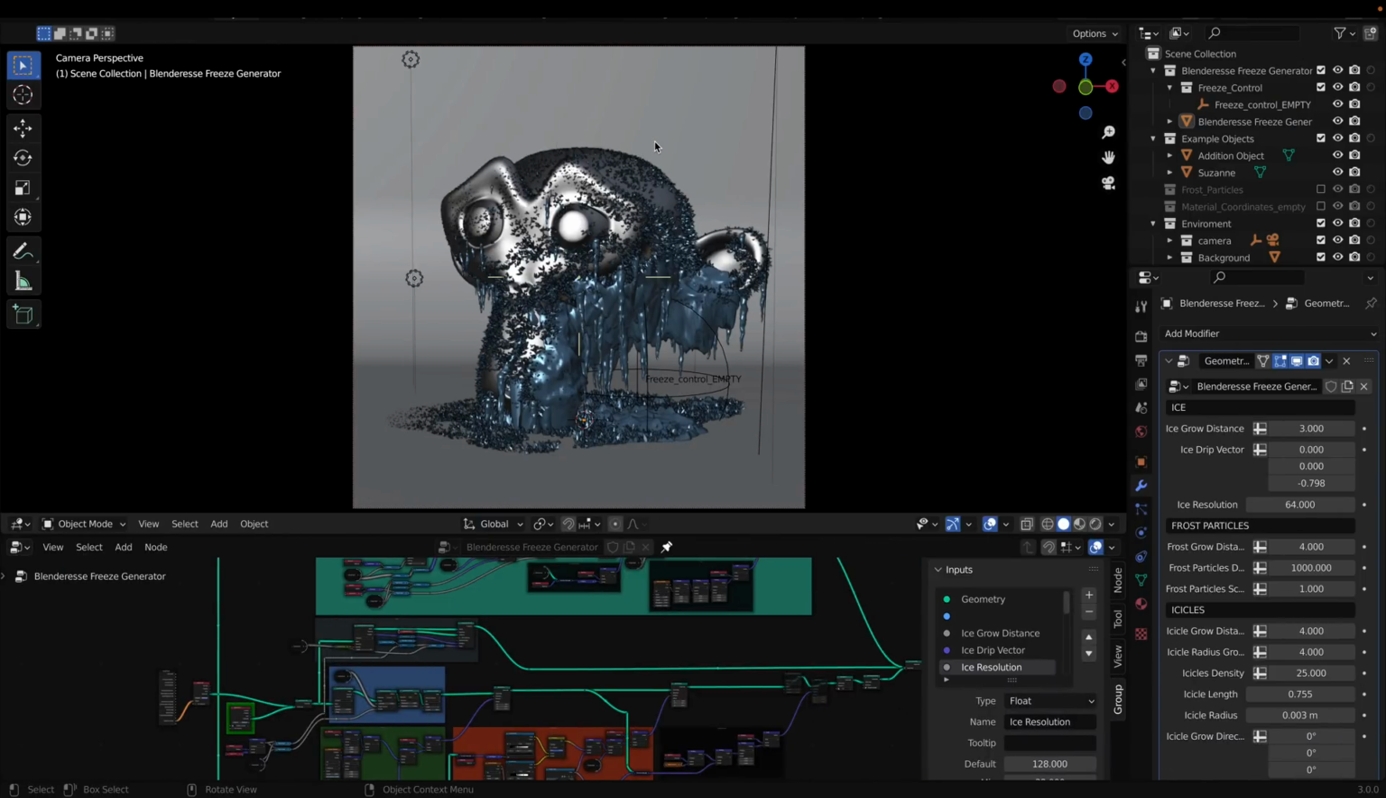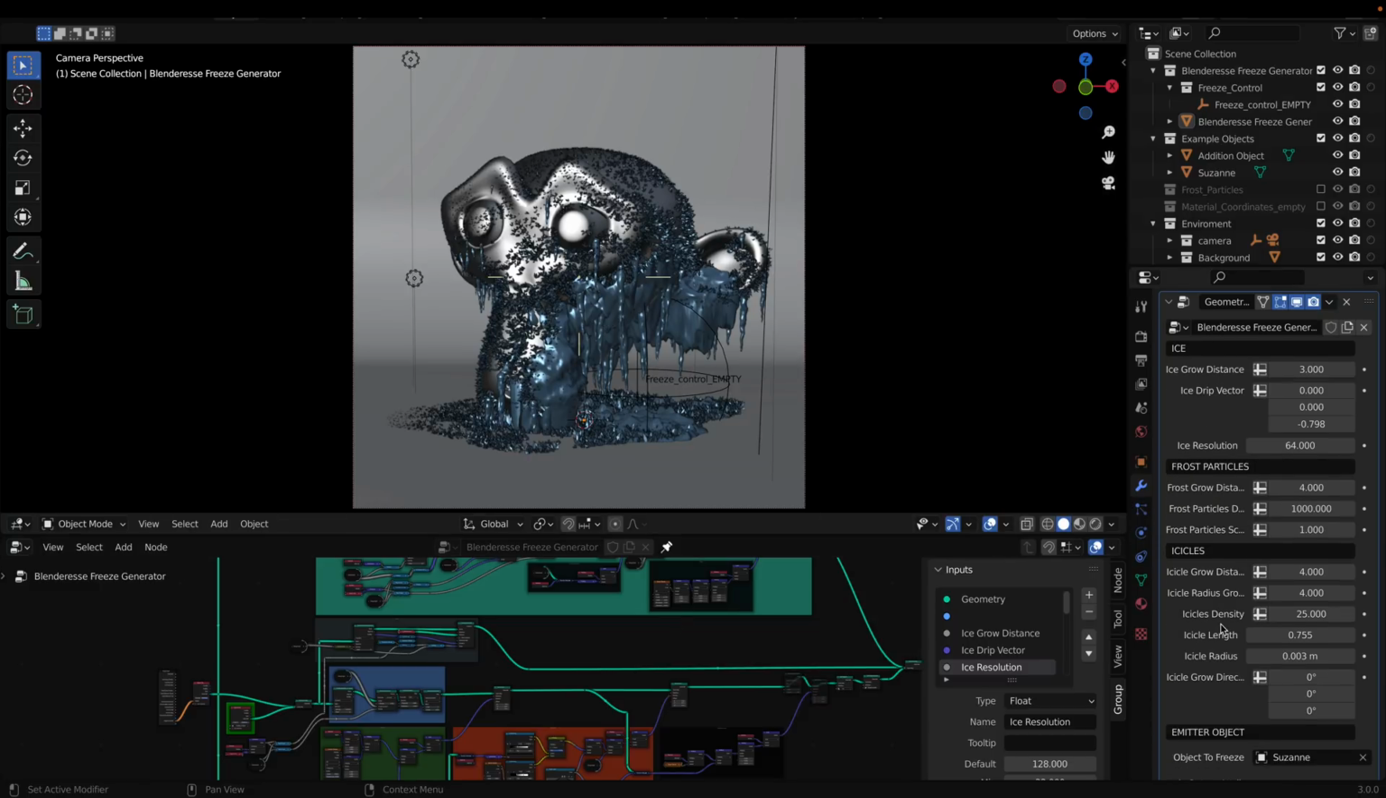Next up, we have Freeze. Now this is completely different. The last two have been kind of building generators. This one creates a frozen effect on top. So this is freezing a Suzanne model, and you're basically generating ice on top of it. You can see the network that goes together to create all the variety of things. But you've got control over the ice, the frost particles, the icicles that are created.